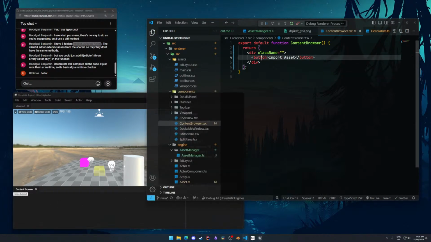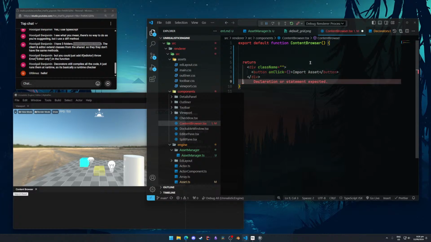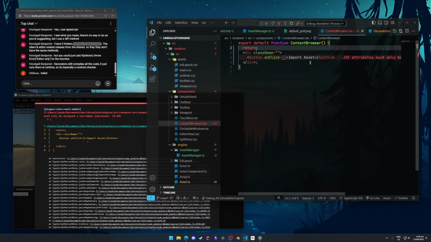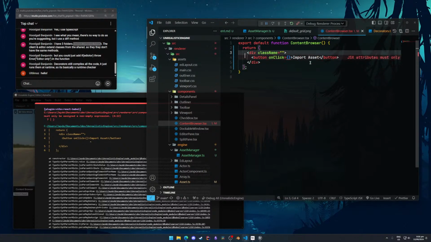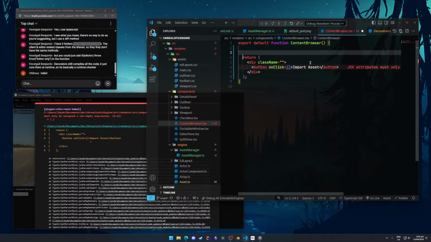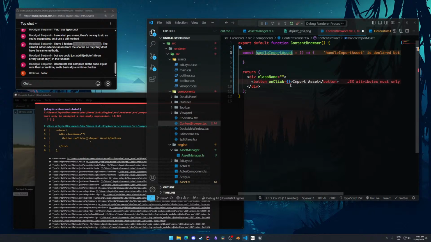Import asset, and then how do I do on click again? Click like that. Not sure why it puts it in these. I guess because it's necessary. Right, so if I do something like handle import assets, and we just call that function when it clicks.